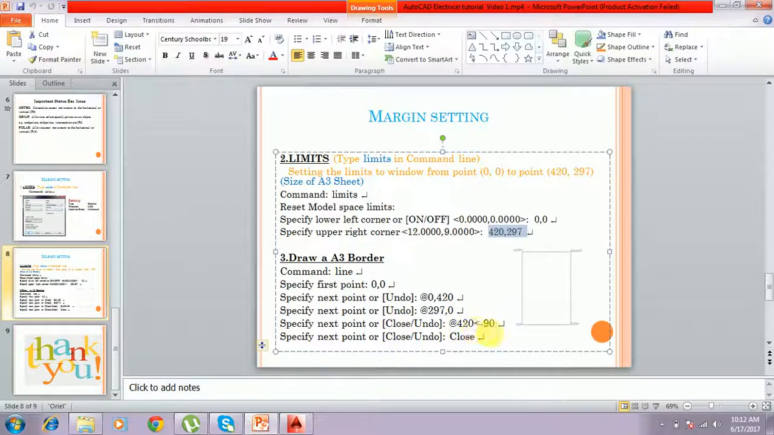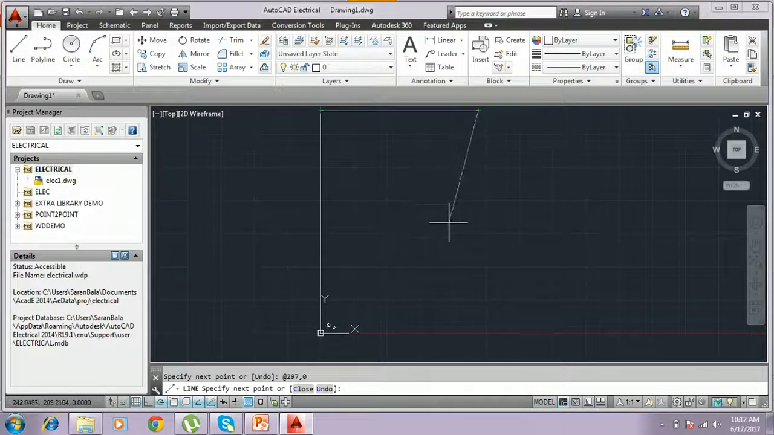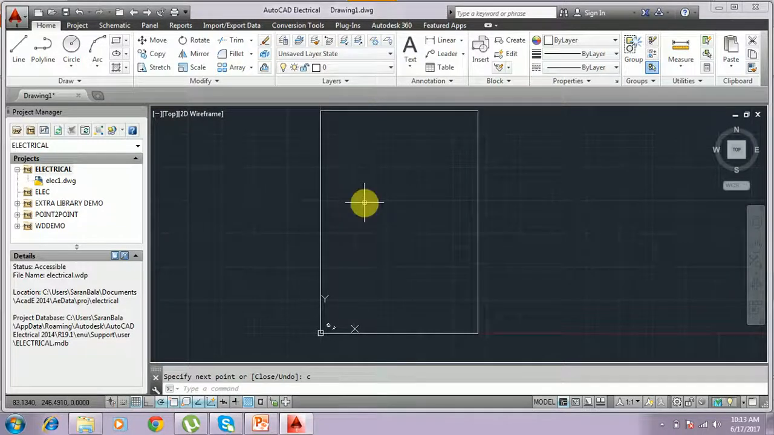And you have to type @420<-90, or 270. Next you have to put @420<-90. Okay. Less than minus 90 means the polar coordinate. Here 0 is this direction, and clockwise direction will be minus 90. So just here, and we have to type C to close, which brings it back to the start. I type C, just close, that's all. So we can create the A3 border.